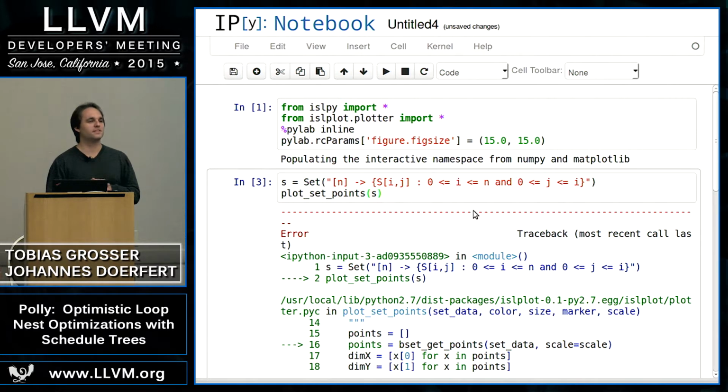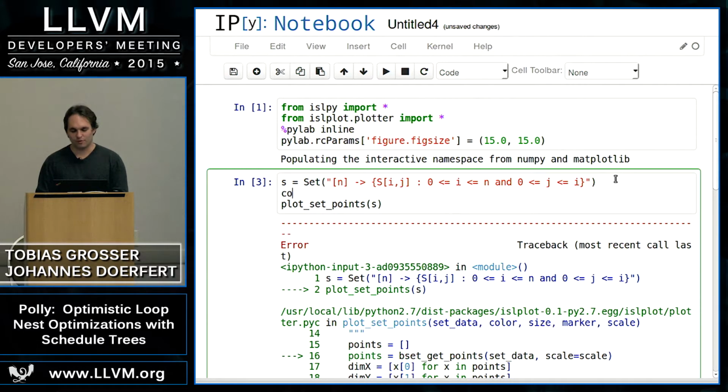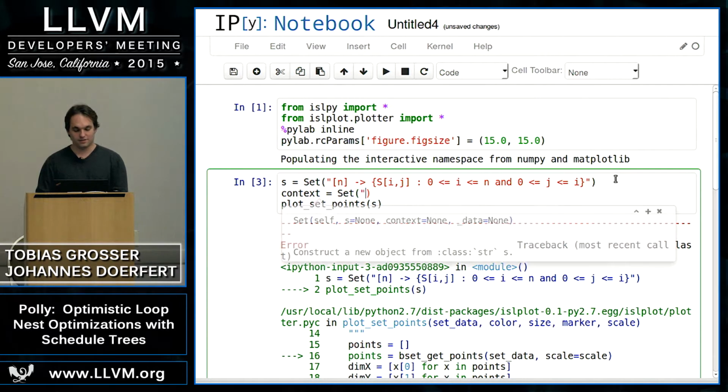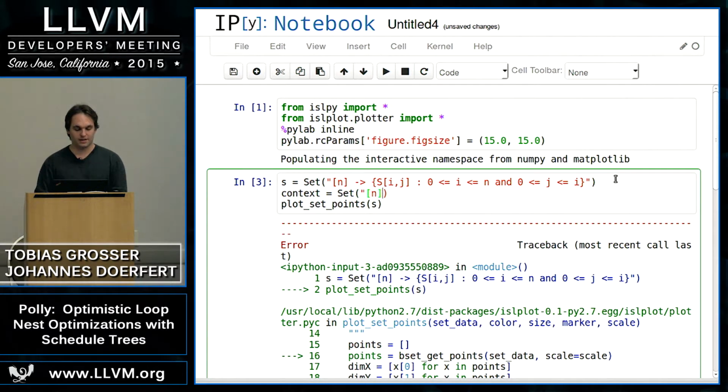How many points does this set have? More than 100 or less than 100? I think it has a lot of points. It's actually not even known how many points it has. So let's assign our variable n a value. Let's make this 8.